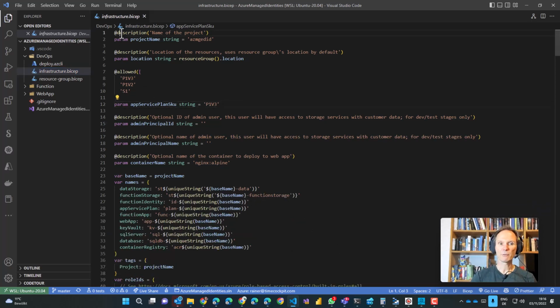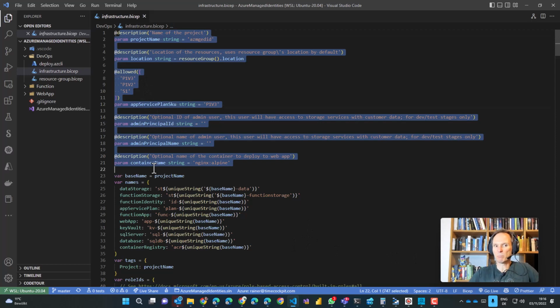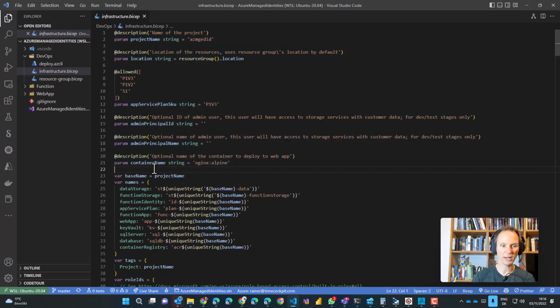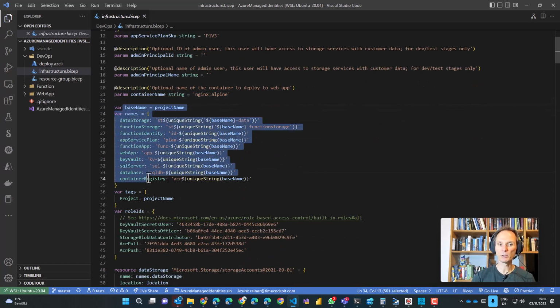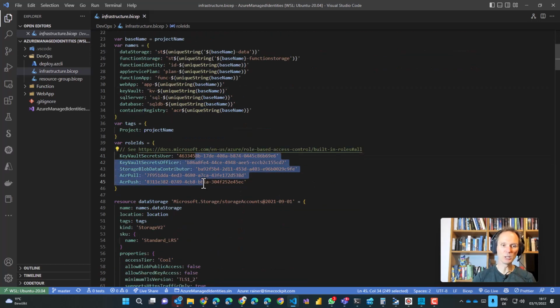Here we have a bunch of parameters, like parameters in a stored procedure. If you don't know Bicep yet, it's just a bunch of parameters, like parameters of a method or parameters of a PowerShell script or whatever. Then a bunch of variables. You see some names that I just selected. That's Bicep stuff. Some magic GUIDs which come from the documentation of Azure.